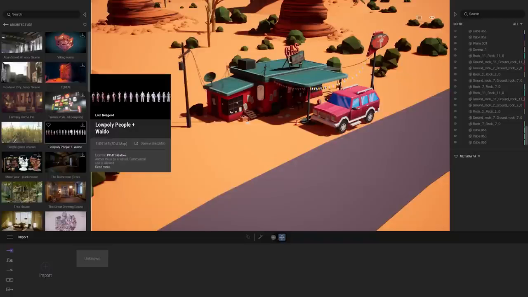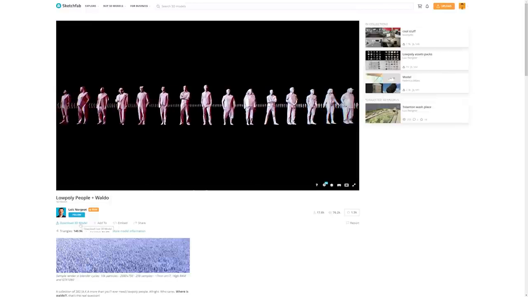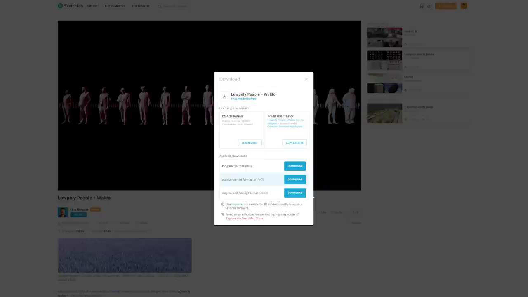For example, here, that low poly people, all those characters will be collapsed as one mesh. So if you want to use that specific asset, it will be actually easier to download that pack of objects directly from the Sketchfab website. From here, if I download that as a GLTF, I'm going to retrieve the hierarchy set up by that creator.